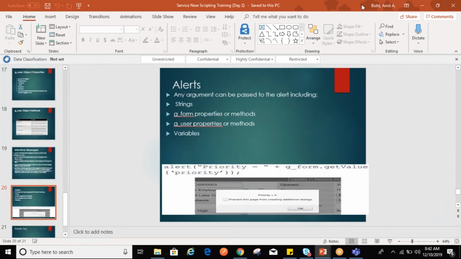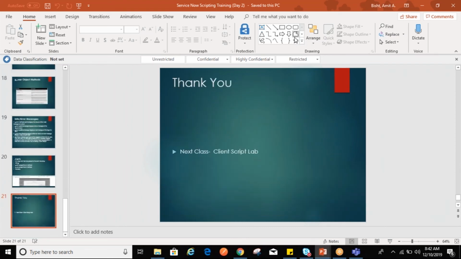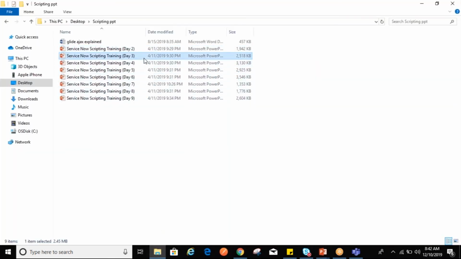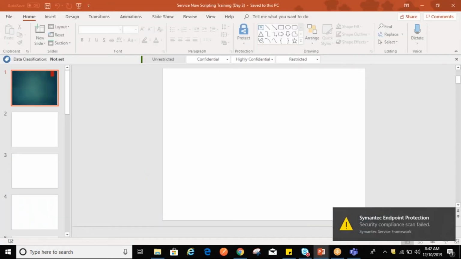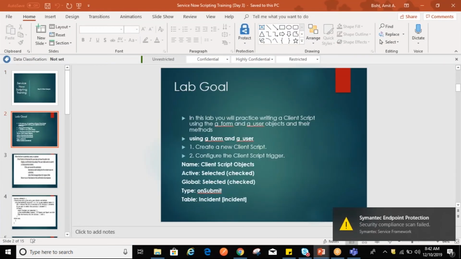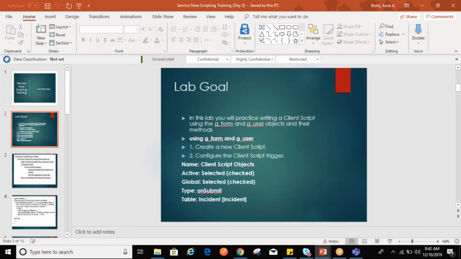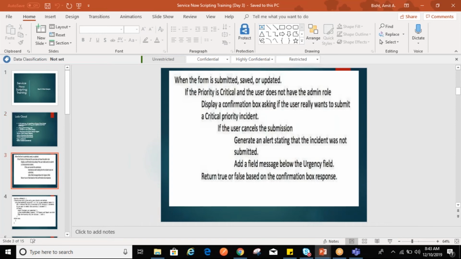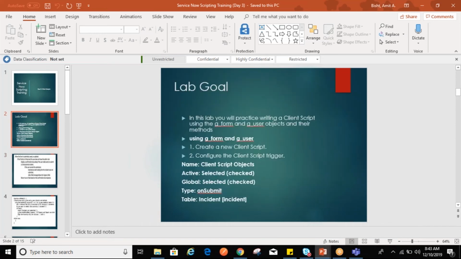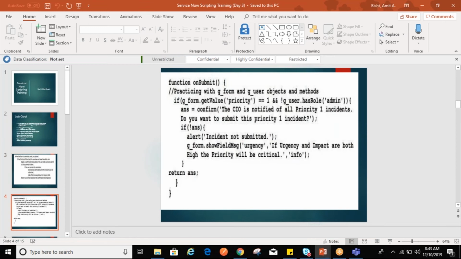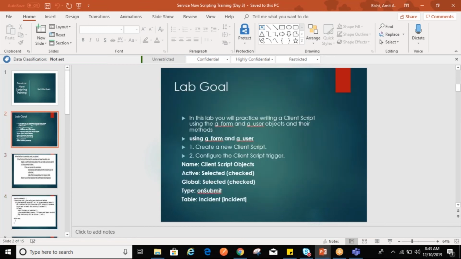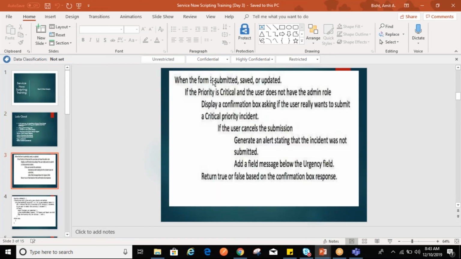So it's something like this. This would be one of the labs, and this lab you can try on your own. This is what is there: when a form is saved, submitted, or updated, if the priority is critical and the user does not have an admin role, you need to display a confirmation box asking if the user really wants to submit a critical priority incident. If the user cancels the submission, generate an alert stating that the incident was not submitted. Something like that.